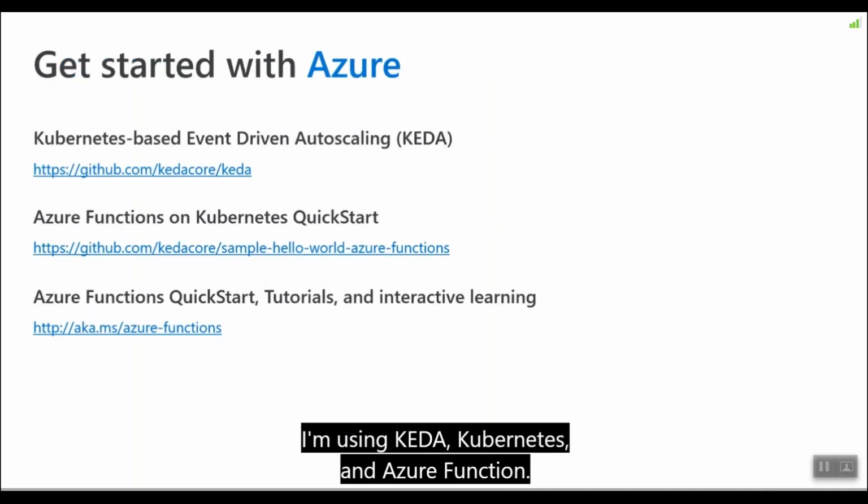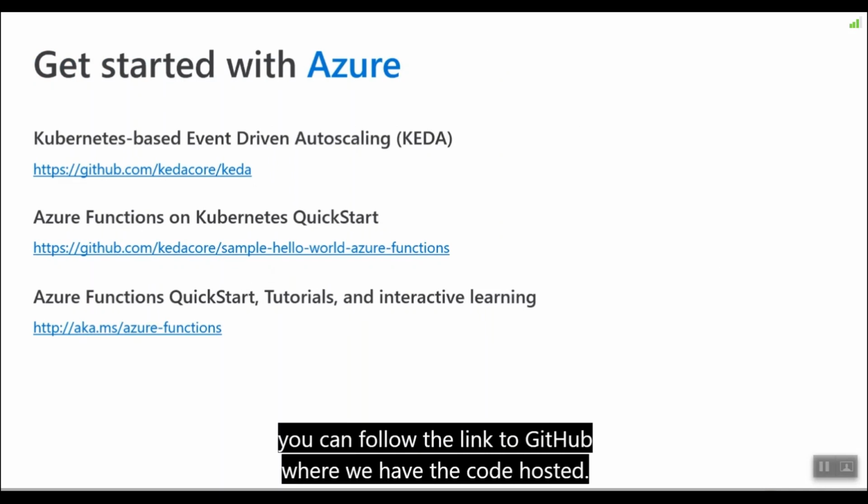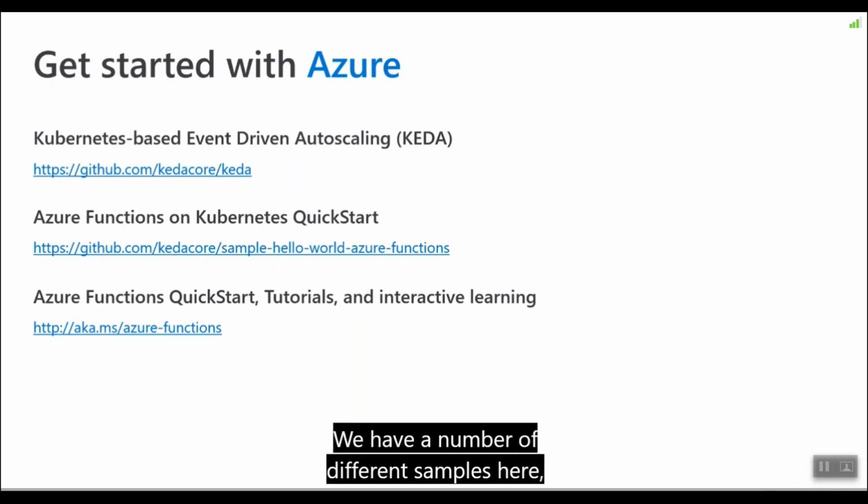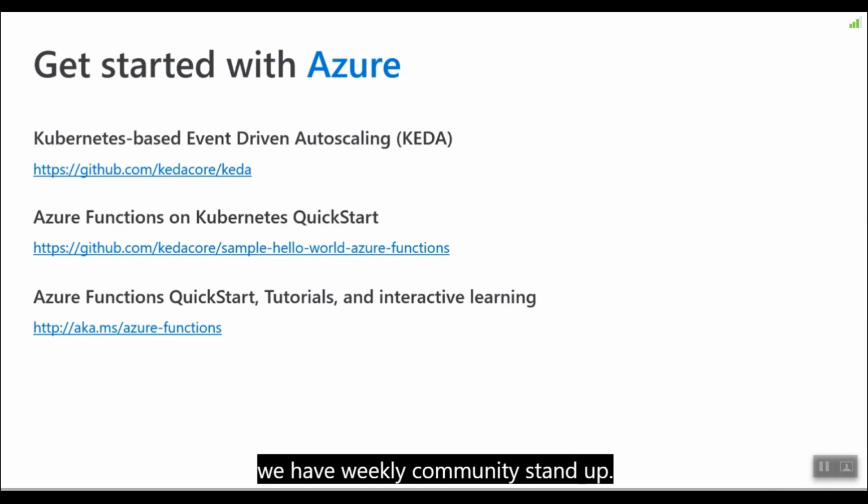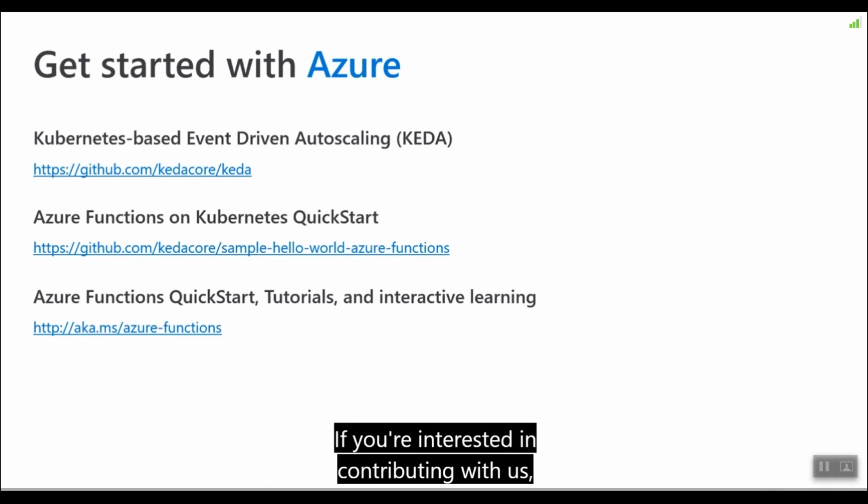So if you want to get started with Azure, there's a few links here that you can follow. The first, if you want to try out KEDA, you can follow the link to GitHub where we have the code hosted. We have a number of different samples here. We have weekly community stand-ups if you're interested in contributing with us, partnering with us, adding more capabilities, adding to our backlog as we continue to build out more event-driven capabilities into Kubernetes.